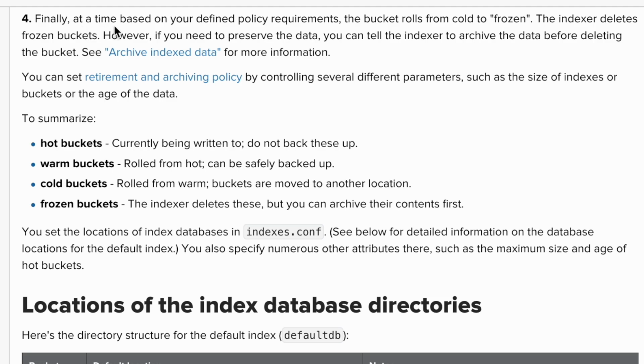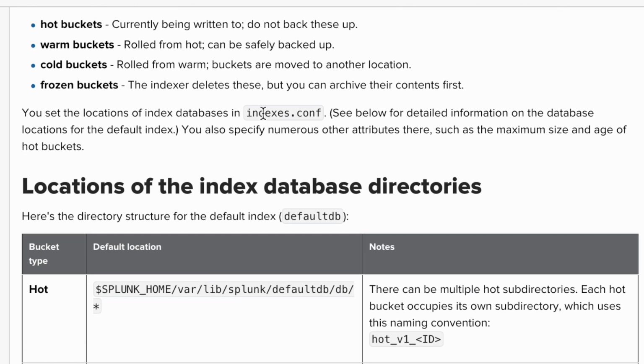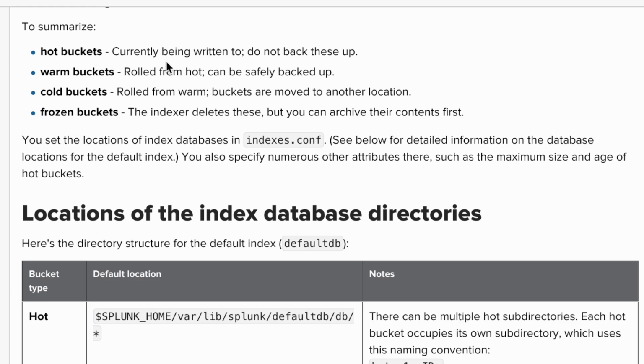Finally, based on your defined policy requirements, the bucket rolls from cold to frozen. Cold to frozen means the data will be deleted after a certain time, or if you specify a frozen directory, it will be stored or archived there. I guess you already know about it. So let's summarize this. Hot bucket: currently being written, do not back this up.